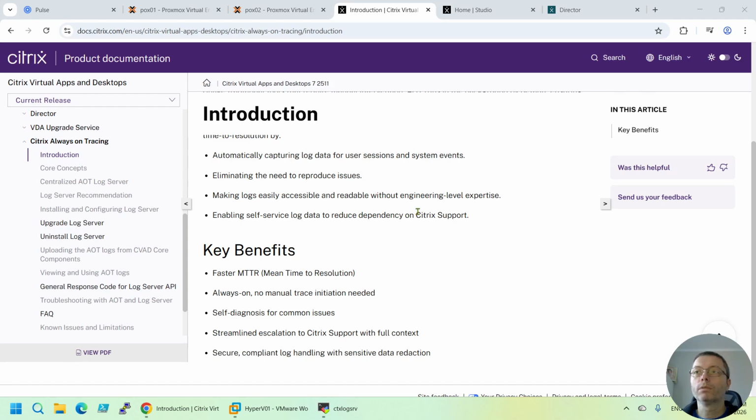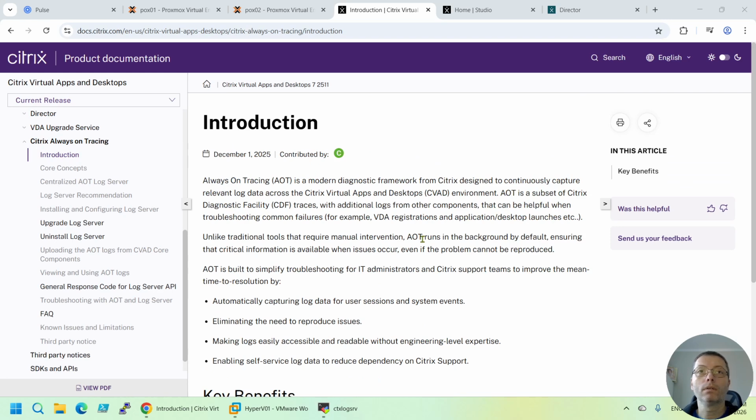Yeah, so don't miss out on this video. I believe it will be half an hour or something like that, but we will do a lot of interesting things. We will install Docker on Ubuntu VM. We will install the container because this Logserver is a Docker container. We will enable firewall ports on the Linux, and yeah, we will basically go through all the steps until we get a working AOT, so always on tracing Logserver.